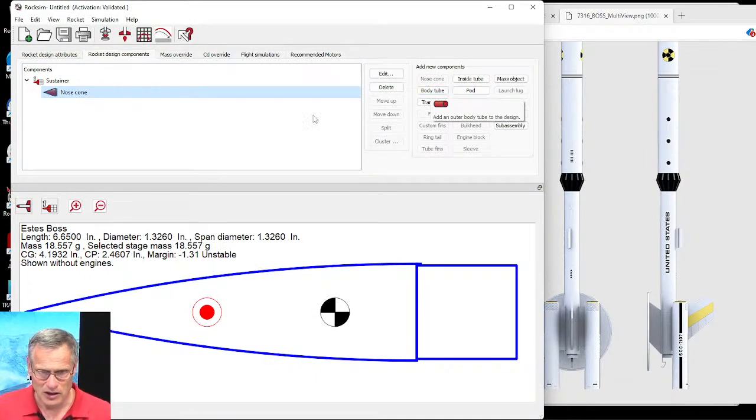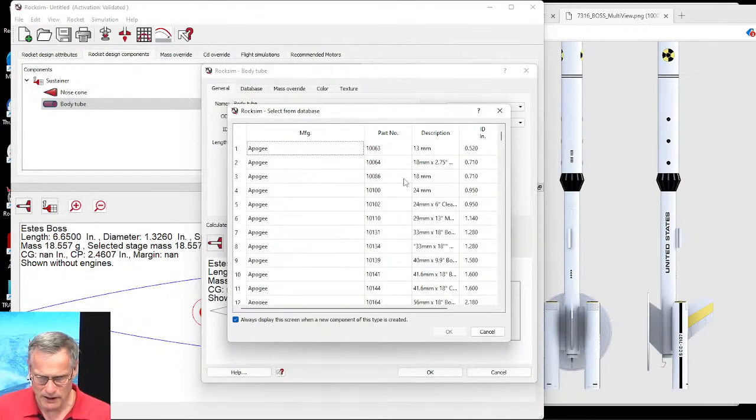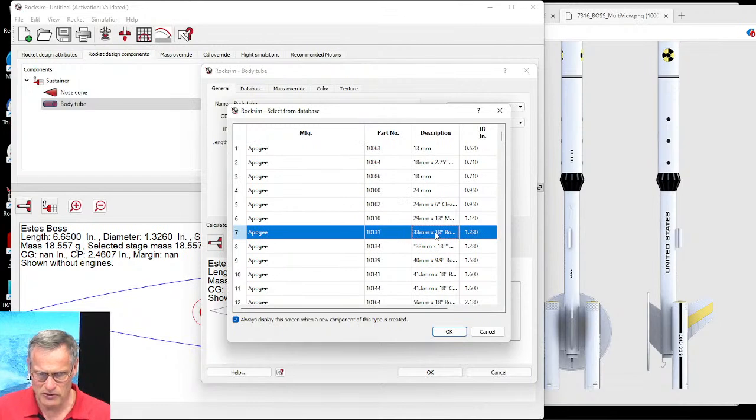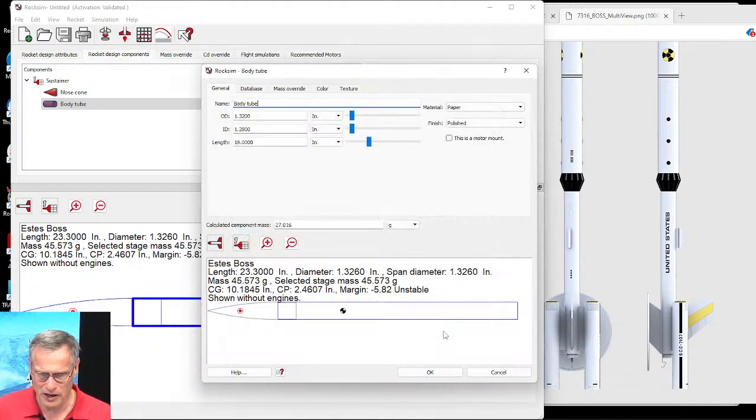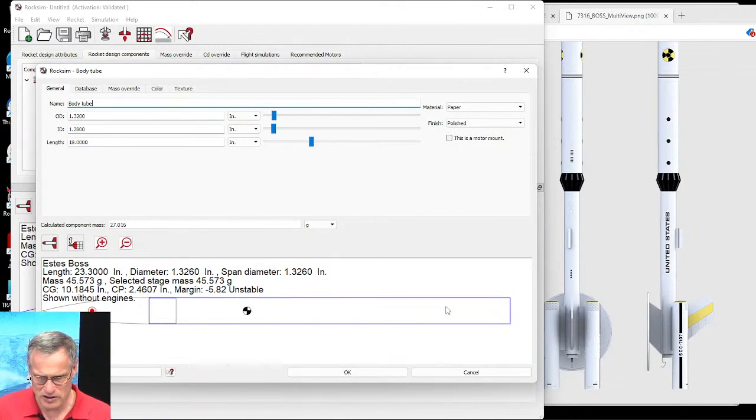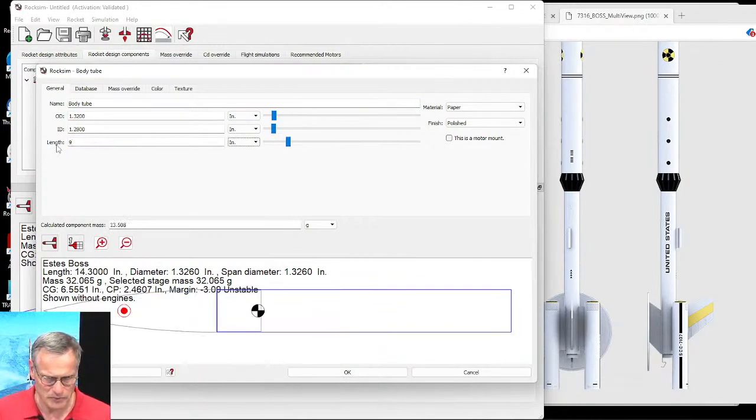So to add a body tube, come over here to body tube, click on that, and it's got to be a 33 millimeter. Right here is our BT55. Click OK, and it added it to the design, but it's pretty long. It's 18 inches long, so I'm going to reduce that length to 9 inches and hit Tab, and so now it's shorter, and that looks okay. So I'll click OK there.